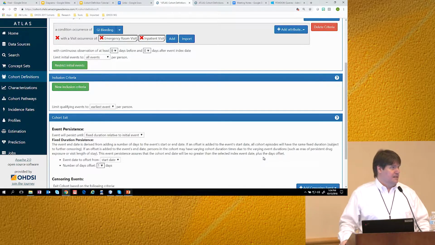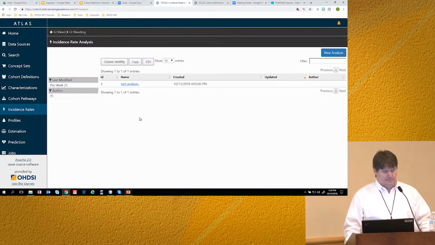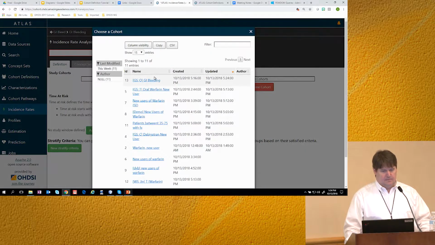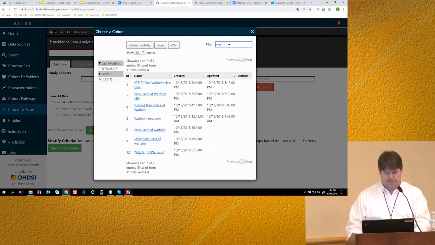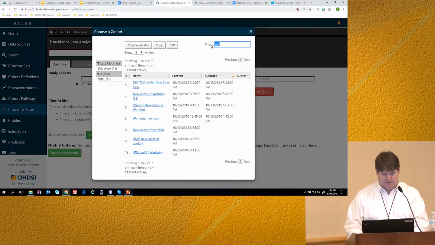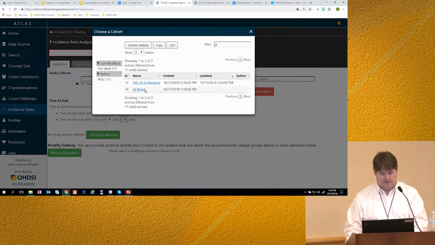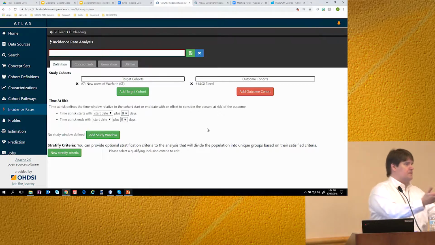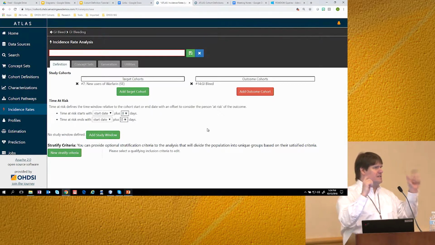Yes. So where does that intersection, where do you actually do that intersection? So there's this incidence rate tool where you can create a new analysis and you specify the new users of warfarin, and then you add your outcome of your GI bleeds. And so this is jumping ahead to application of the cohorts, but it's a very important question. Like, where does this all come into play?